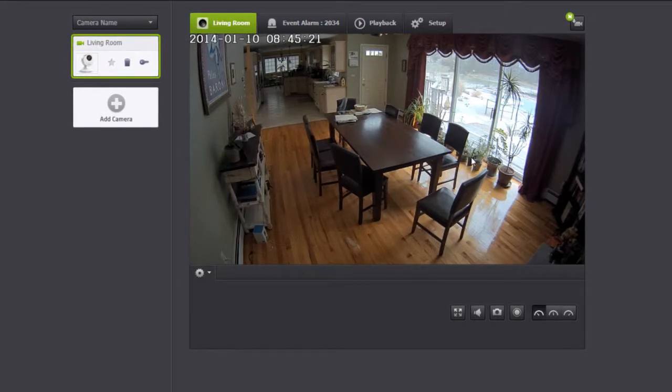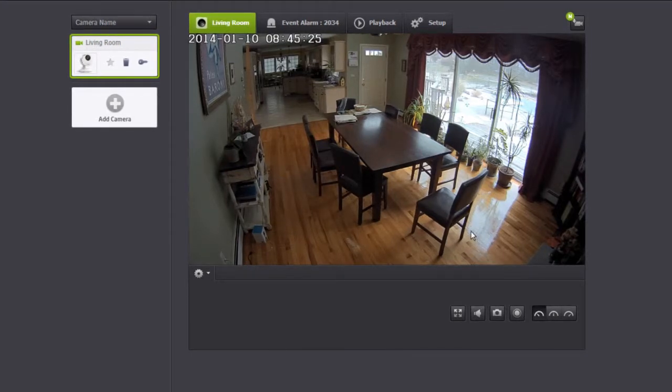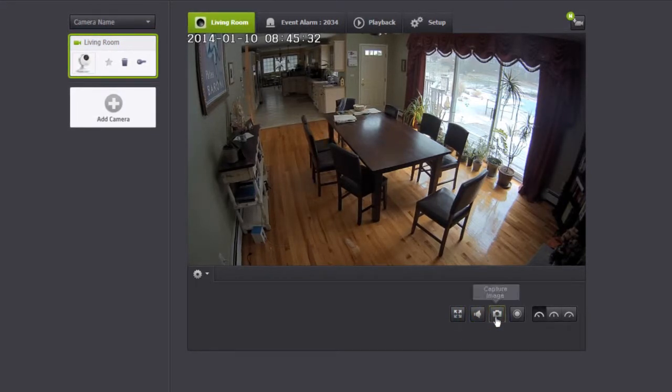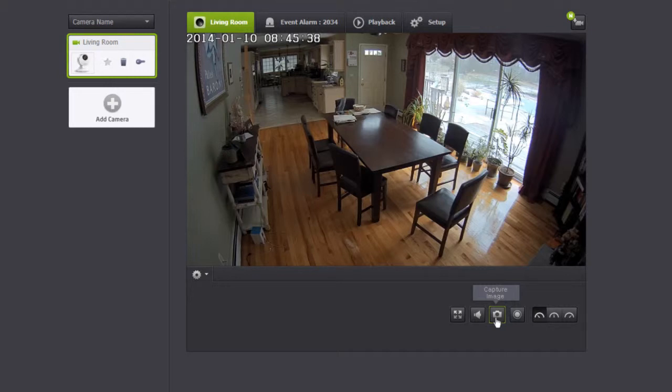Let's explore the other functions available on the web viewer. The second button on the bottom right is the mute button. This turns on and off the sound from the camera. Click once to turn off and once again to turn on. The next button of the camera allows you to capture an image from the video and is then saved in your PC's picture folder. By clicking on the manual recording button, it'll start recording to a micro SD card.